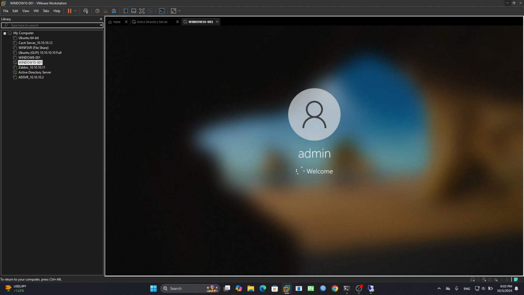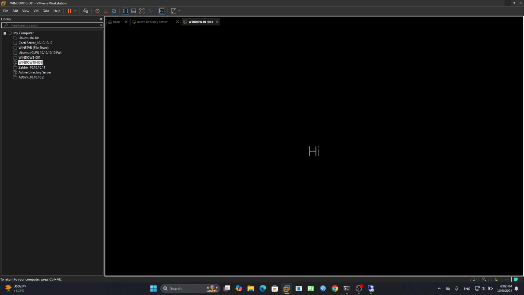Okay, now logging in to the domain CT1. Cool. Now Active Directory is complete.